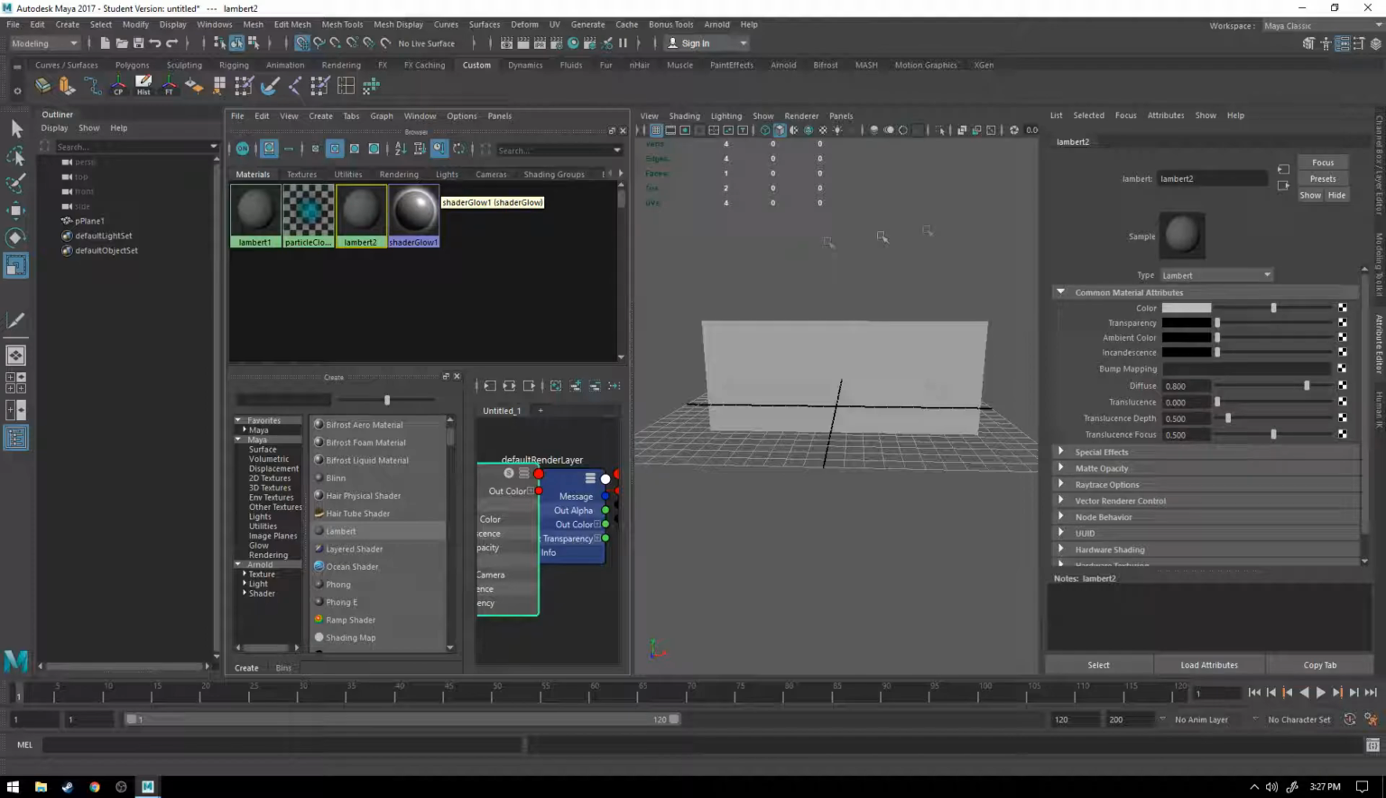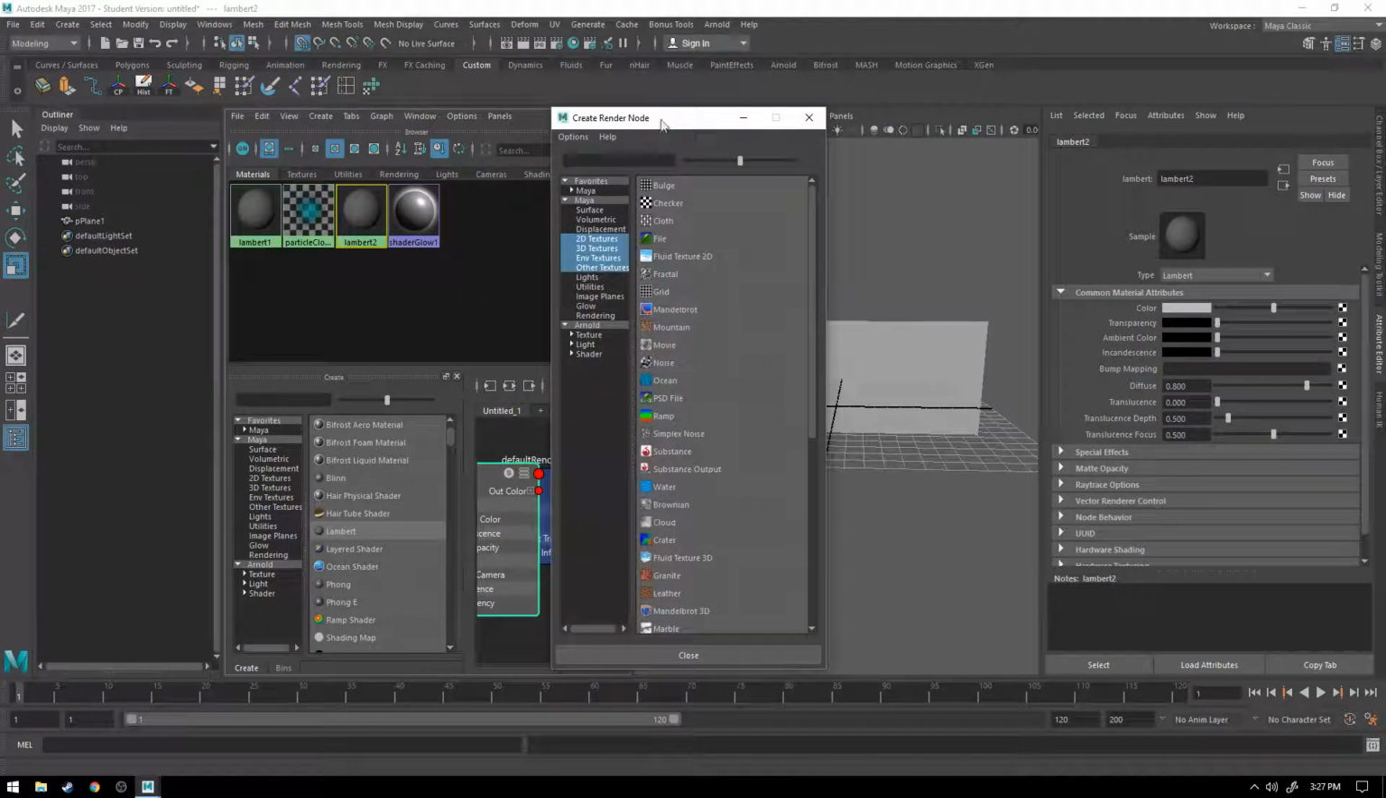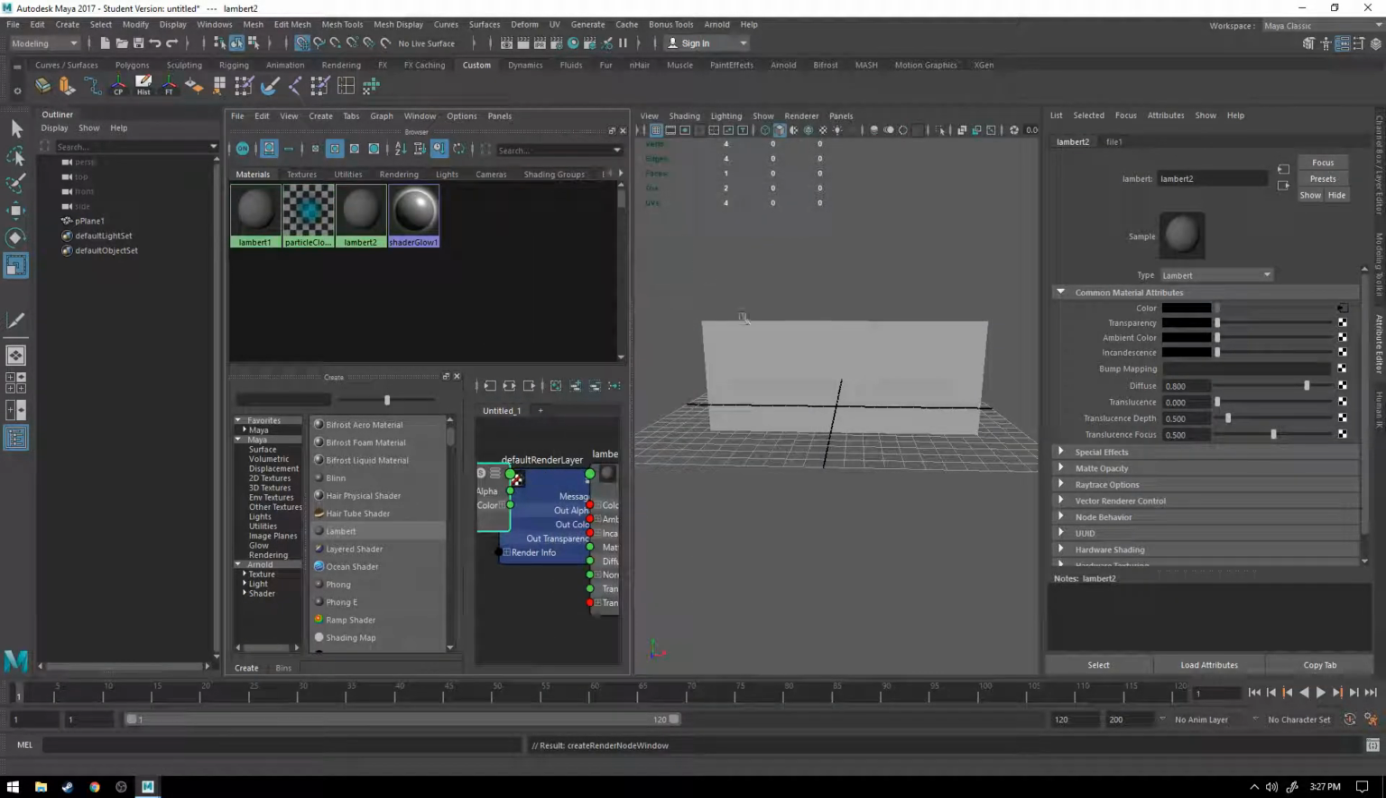We're going to double click it to open up its properties. We're going to go to color. We're going to hit this little box next to the color slider. It's going to open up this little create render node thing. We want file. We want to upload a file.